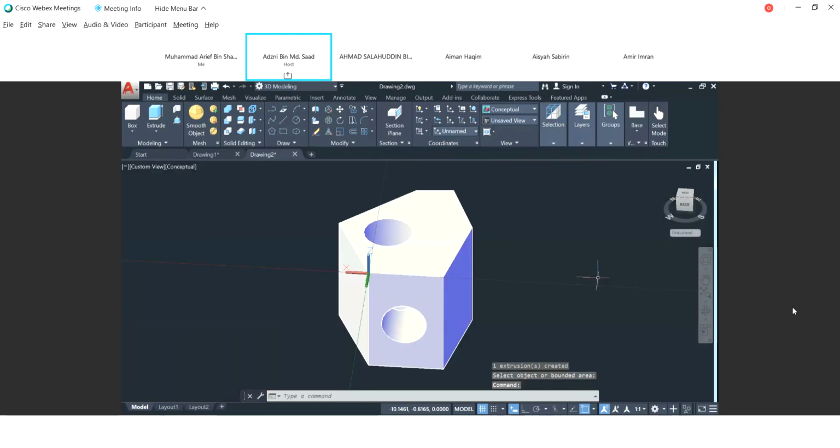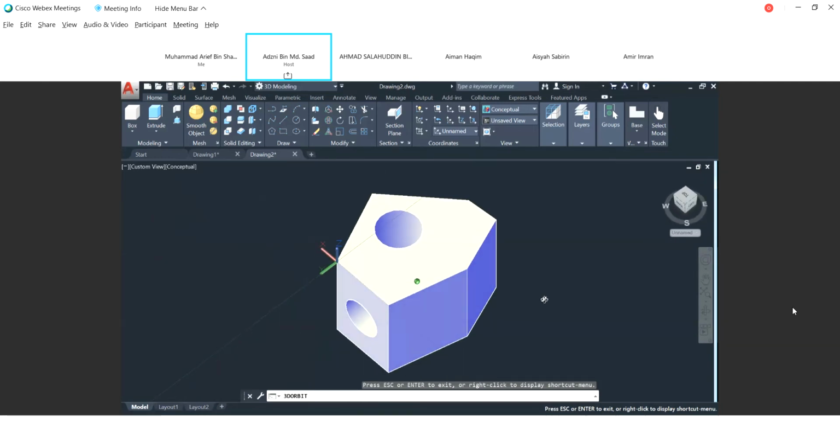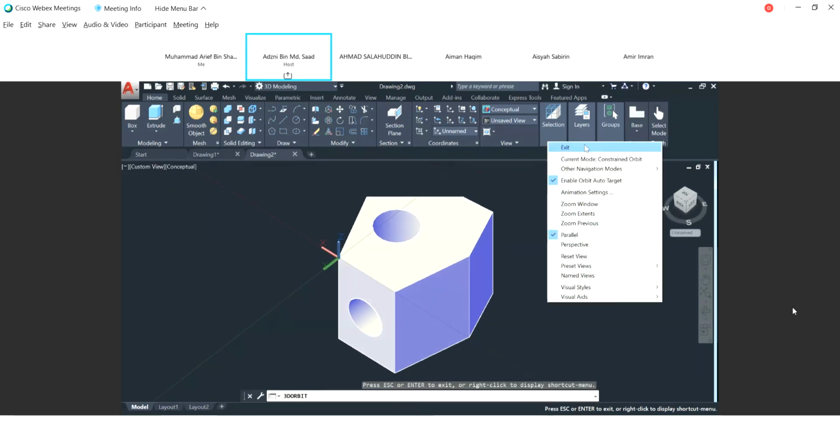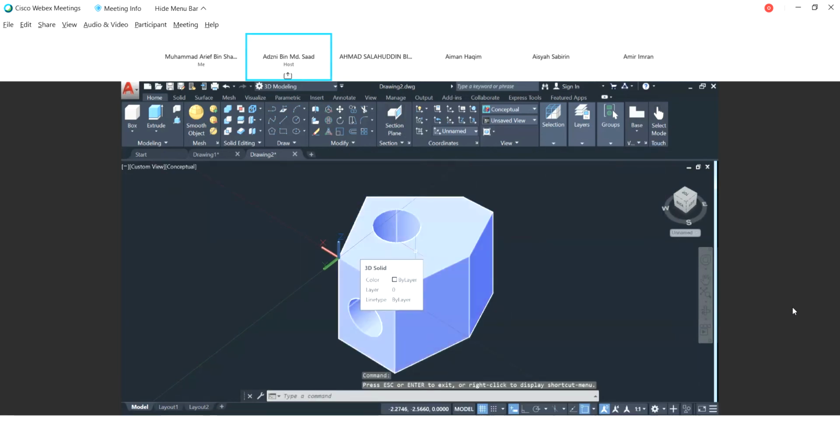Okay, this is the hole, this is the circle that I construct on the new XY plane that I already chose. Now that's the function, the hole that I already constructed on this object. Okay, so that's basically the basic fundamentals of how you construct a 3D object using AutoCAD.